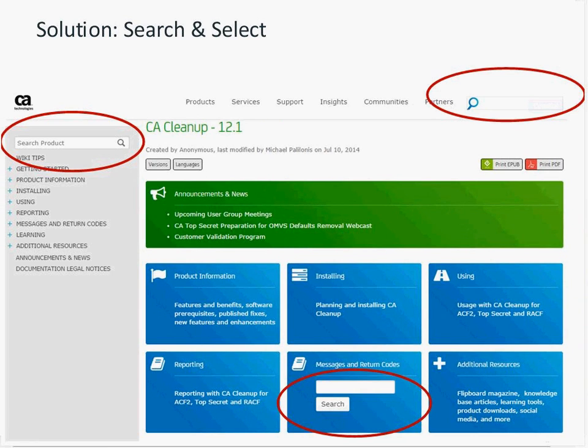The wiki has an intuitive search engine, and we have several different ways for you to search for information. You can search in places that are most relevant to what you're working on at the time. For example, you can type a word or phrase in the search field that's located in the upper right-hand portion of your screen, and that will search all the CA products on the wiki. Also, type a word or phrase in the search field that's located above the table of contents on the left side, and that searches the entire cleanup space.